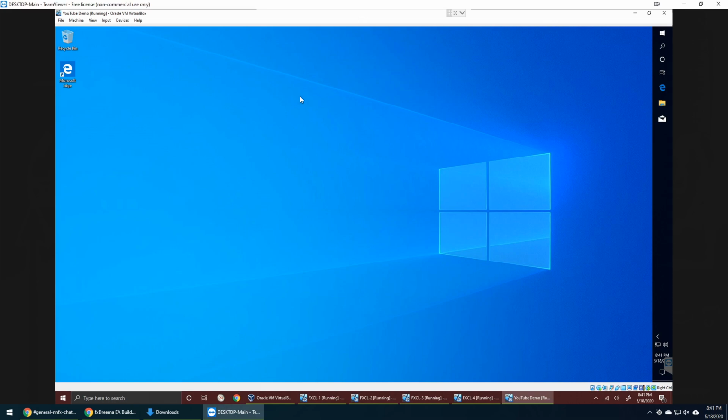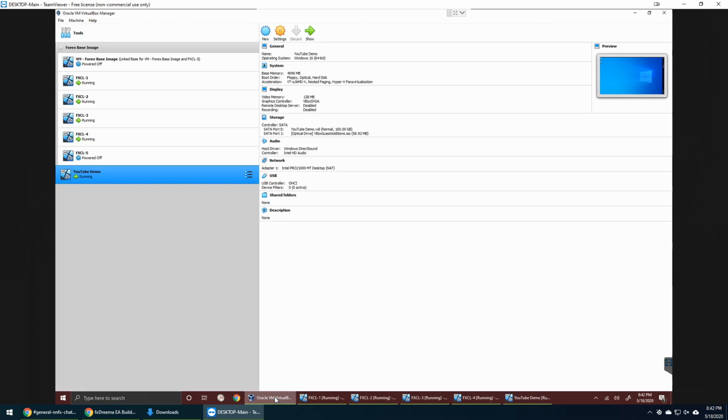All right, so the next thing we want to do is create a shared folder. This folder will basically allow us to pass files between the host computer and all the different VMs. I mainly use it for the settings, so I can easily copy and paste settings from one EA to another, to another, to another. Let's jump into that, and I'll show you how to do it.